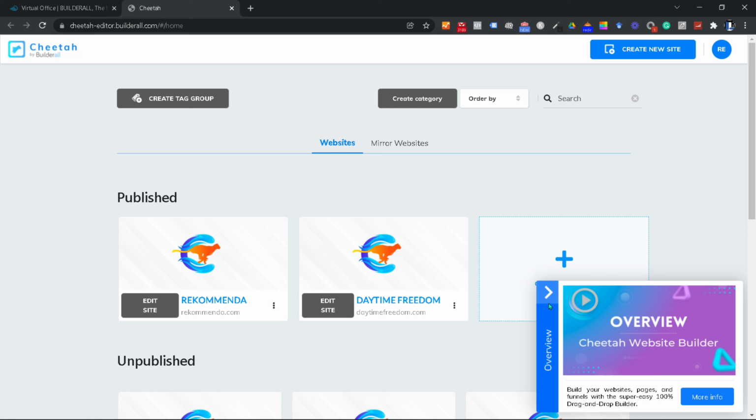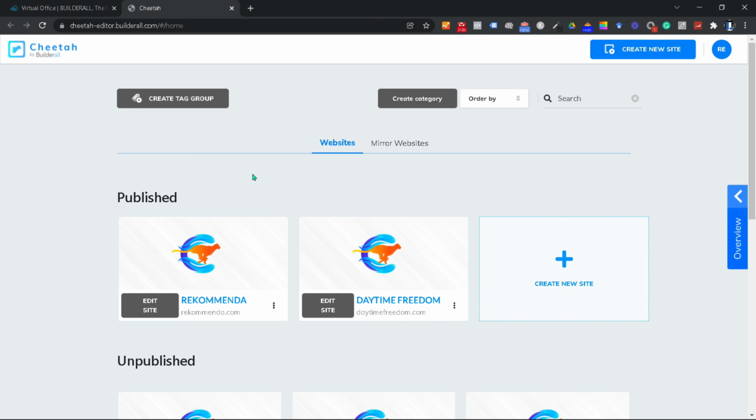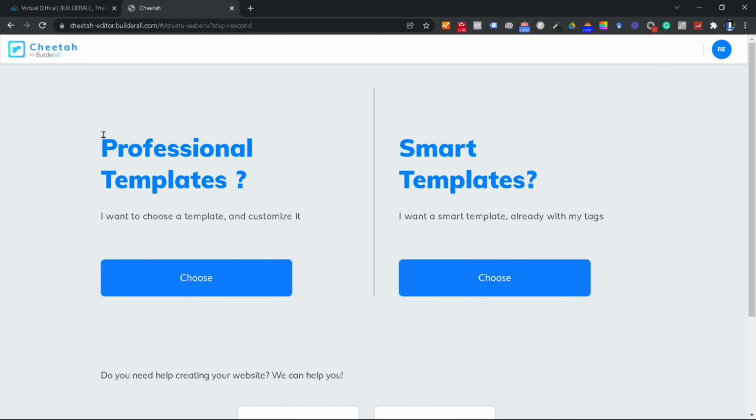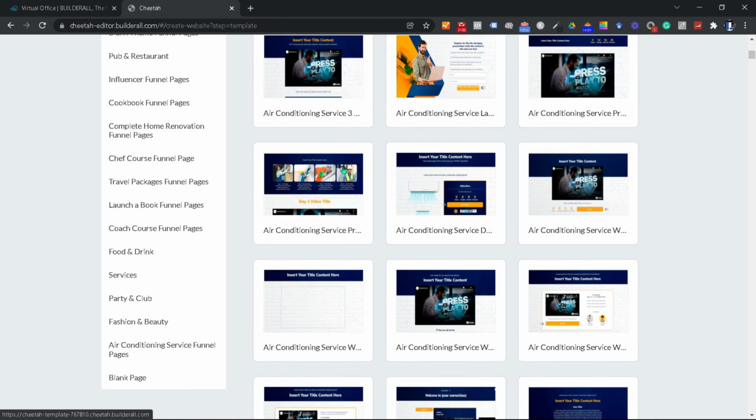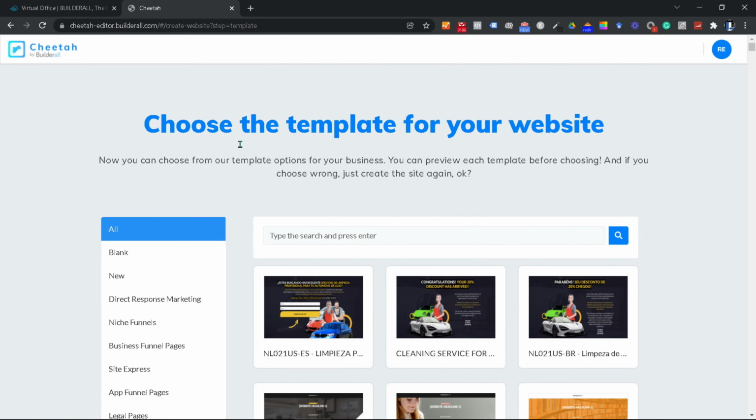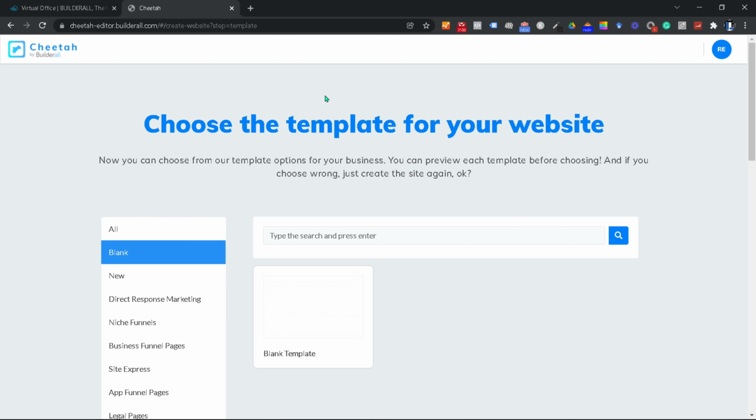Now you can see that I have a couple of websites published already, and I also have a few unpublished websites that I'm working on. But to build a new website, let's hit Create New Site. And now we can either use the professional templates or a smart template. So let's say you don't already have any tags, then you would probably choose the professional templates. So let's click that. So here we have a lot of different templates to choose between, or we could go with a blank template, of course, if we want to do that.